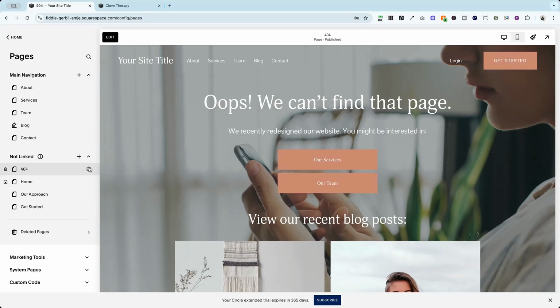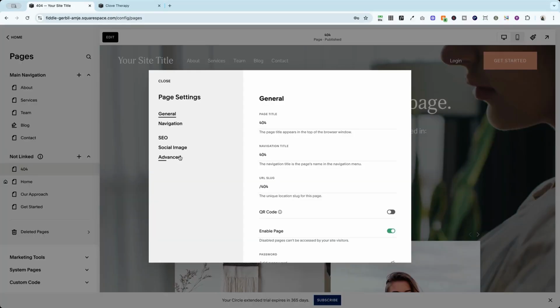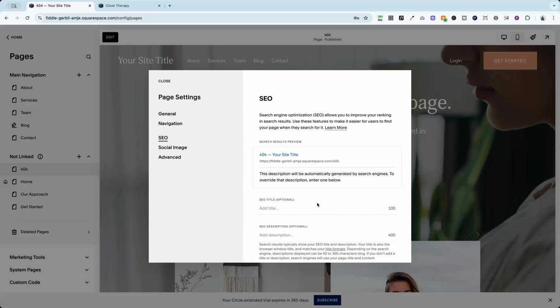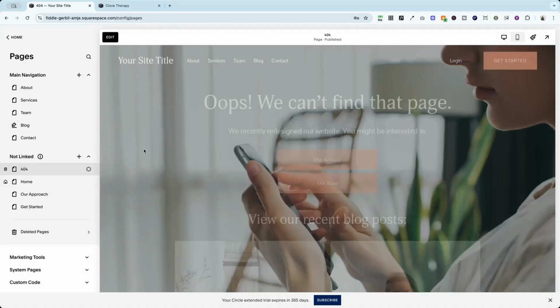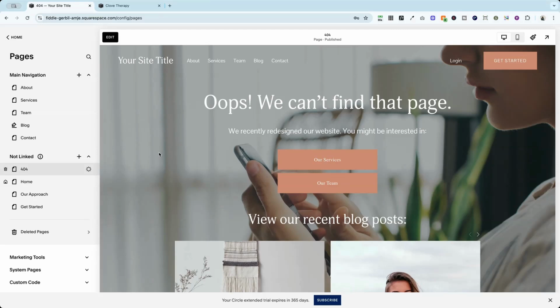But before I forget, we're going to go into page settings for it, go to SEO and hide this page from search results. And what that means is that this page will not show up when somebody Googles your site. If we were to leave that on, this page might show up in results for your site, which is not helpful. This is not something anybody needs to see in Google search. We want to get them to the meat of your site, and that is not this.